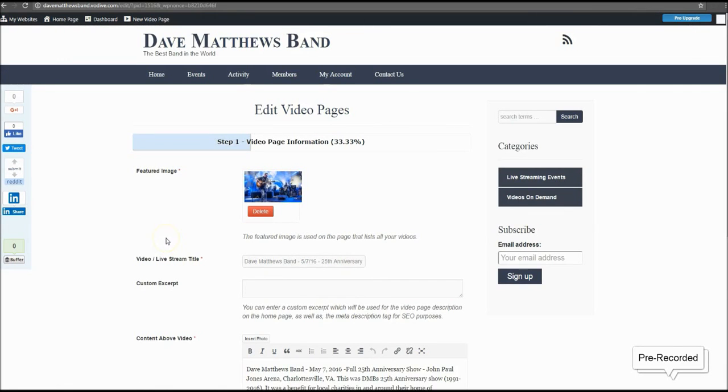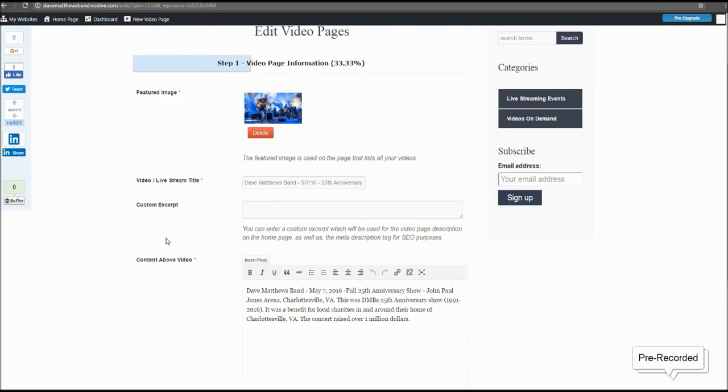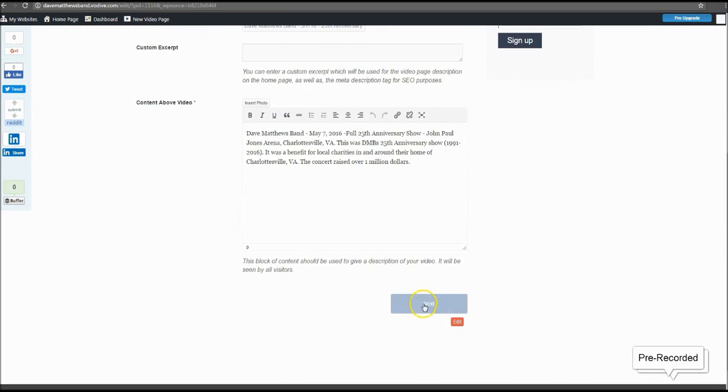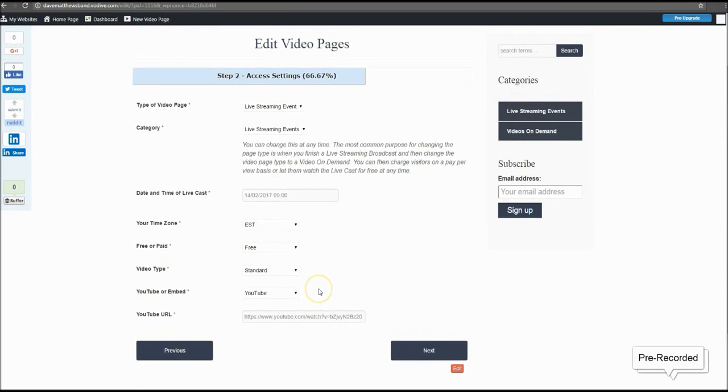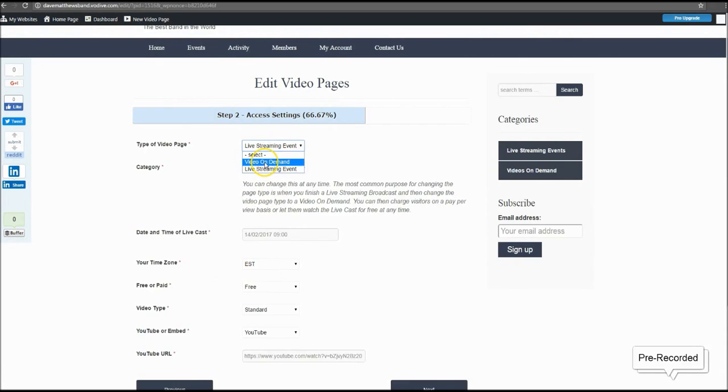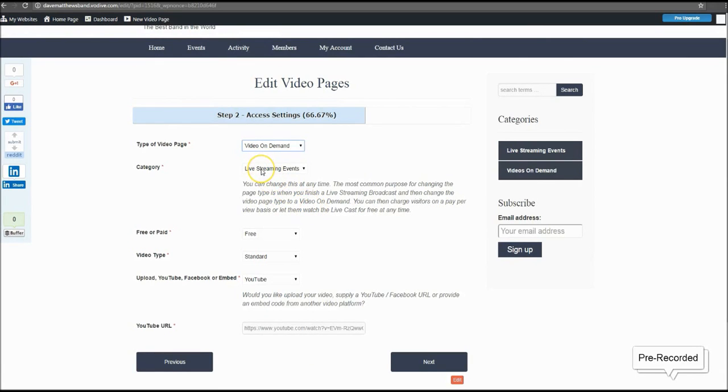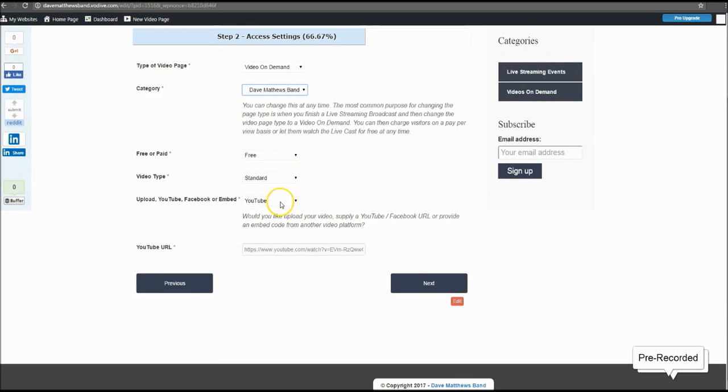Now we're going to head back over to the edit screen of the video that we created. We'll click Next, and we're going to change this back to a video on demand. And now in categories, if you click this drop down, you will see the newly created category. So we'll put that in the Dave Matthews Band. We'll leave the rest of these settings the same.